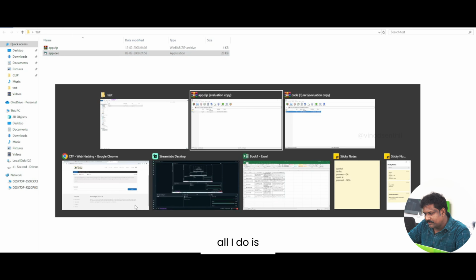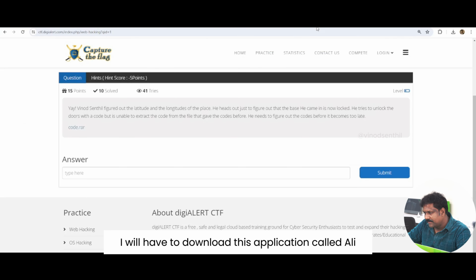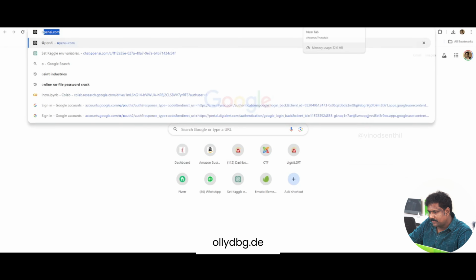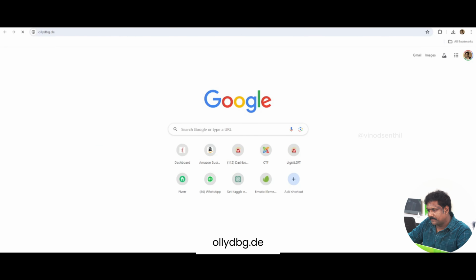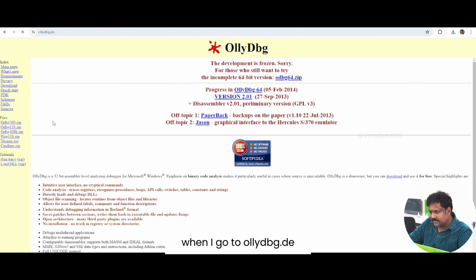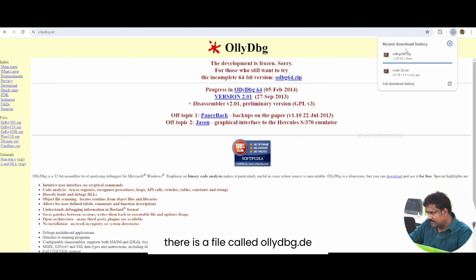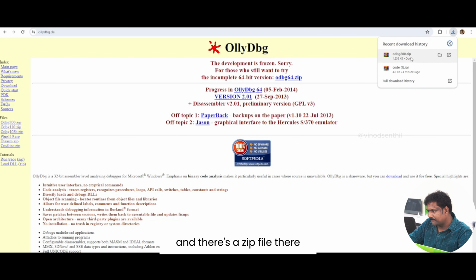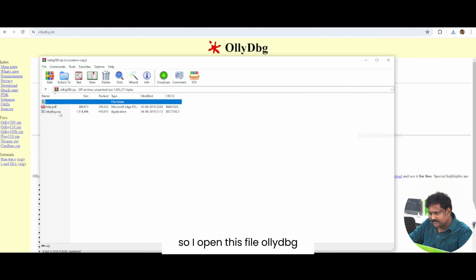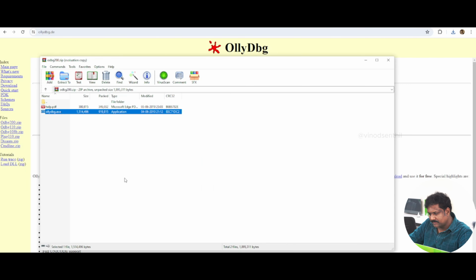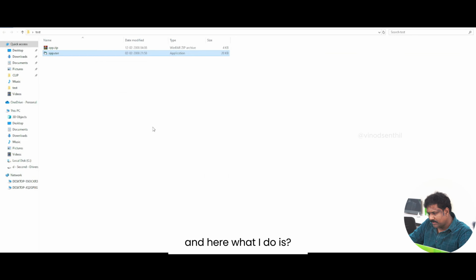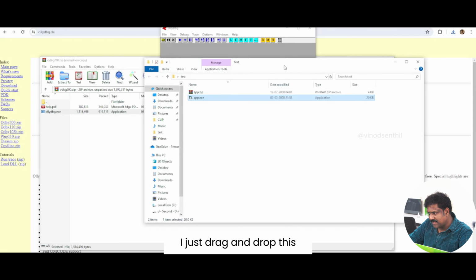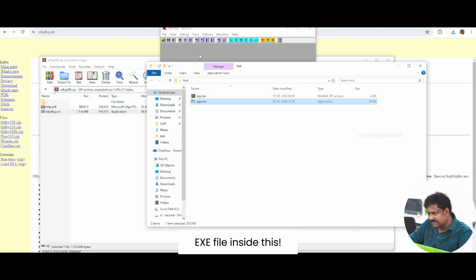Okay, what I'll do is I will have to download this file application called OllyDbg. When I go to ollydbg.de, on the right hand side there is a file called ollydbg and there is a zip file there. So I open this file OllyDbg, right? Okay, beautiful. And here what I do is I just drag and drop this exe file inside this.